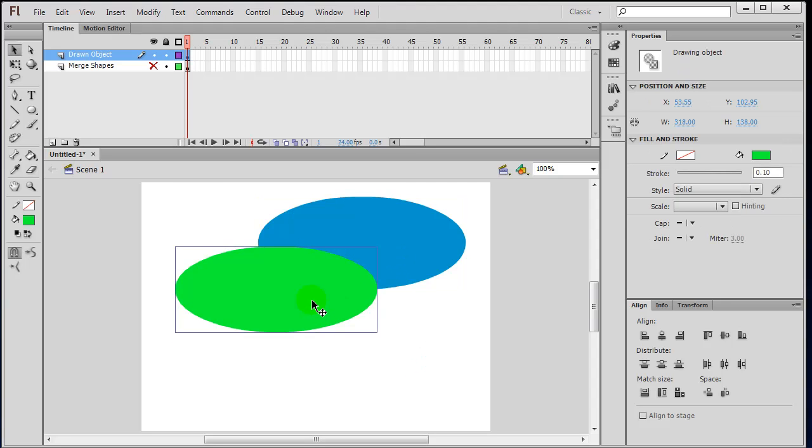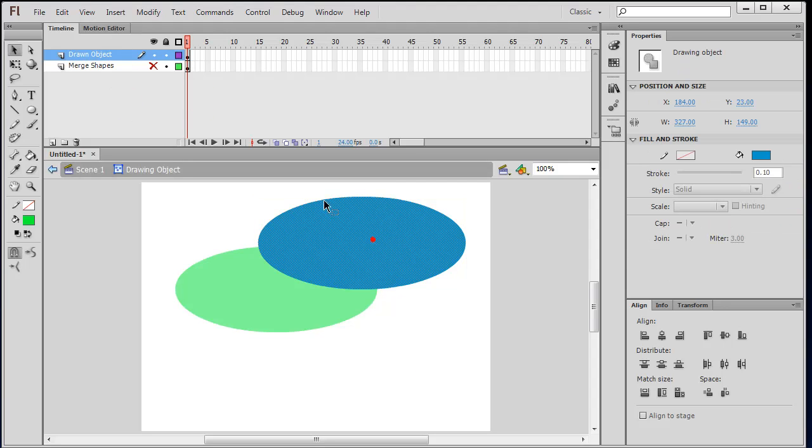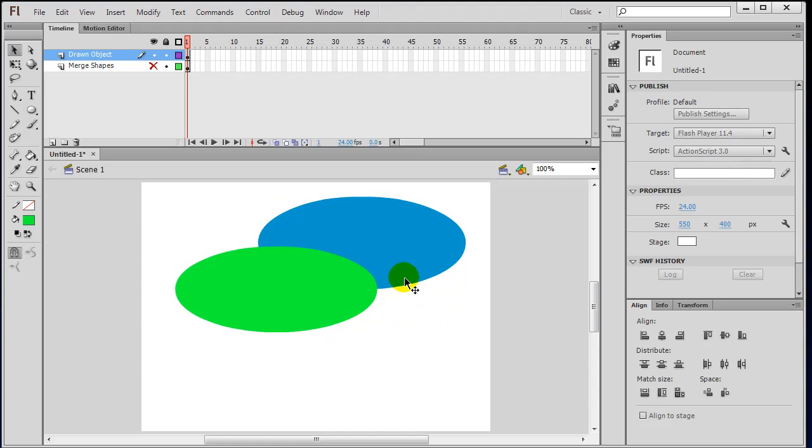Now you can still work with drawn objects like they are merged shapes. All you have to do is double click on them and then you'll be able to work with that drawn object just like it's a merged shape. Notice I double click, I'm inside of that drawn object and I can work with it like it's a merged shape. When I'm done with it, I can jump back over to my scene 1 and it's now back to a drawn object. So just a little bit with merged shapes and drawn objects.